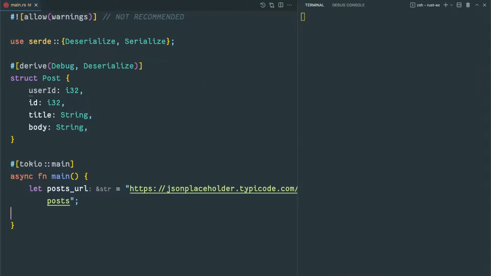Till now we have seen how we can make a get call and deserialize into the Rust struct. Now we'll try to create a post using a post call. Similar to how request has a helper method, helper functionality like get, for post we have to use a slightly different way. There are different ways we can construct that payload. We'll see them one by one.